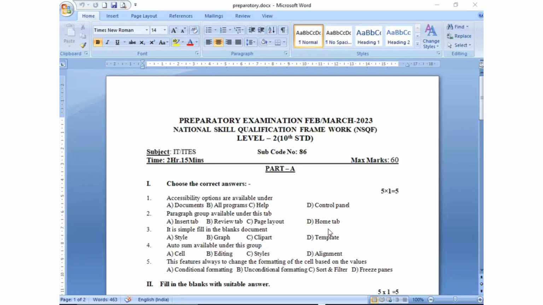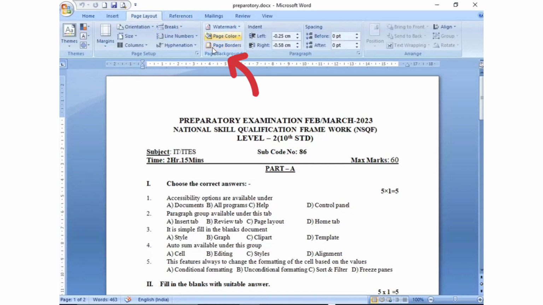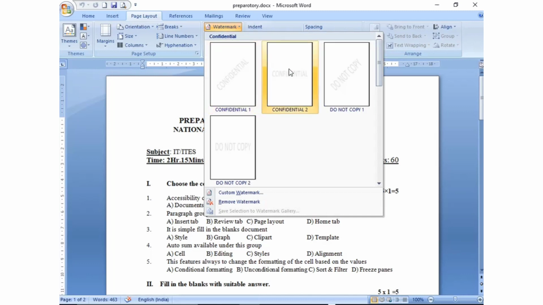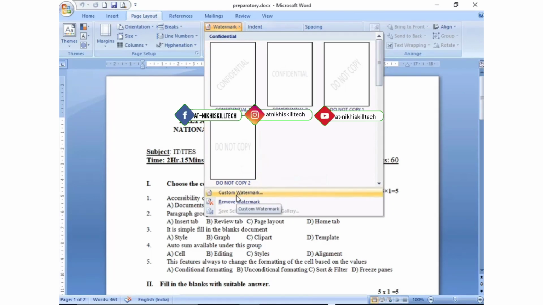A watermark is a text or an image embedded as a background of a document. To set it, go to the Page Background group of the Page Layout tab and click on the Watermark drop-down list. You can use the predefined set of watermarks available in a list like this. Or you can create your own with the custom watermark option.